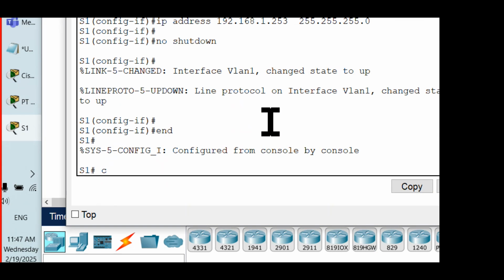Copy running-config startup-config. Okay, once this is done, press enter.